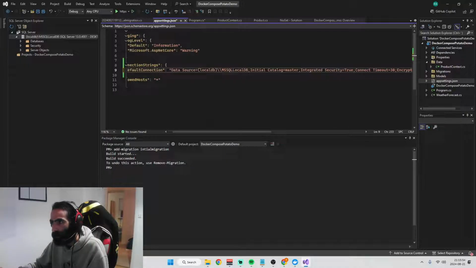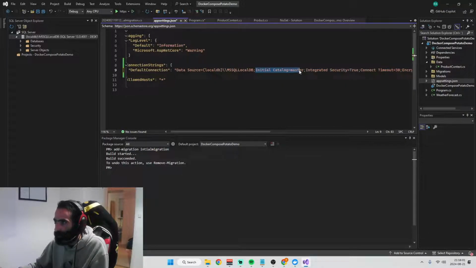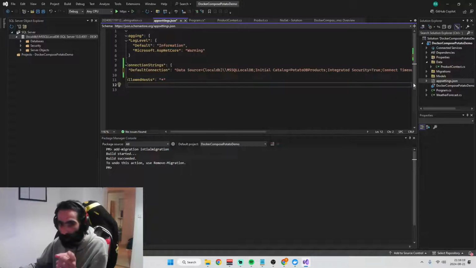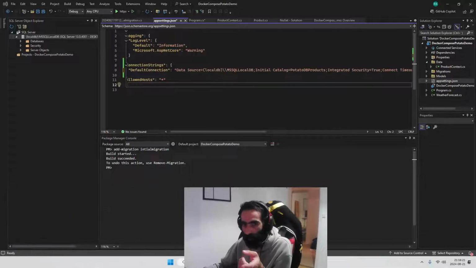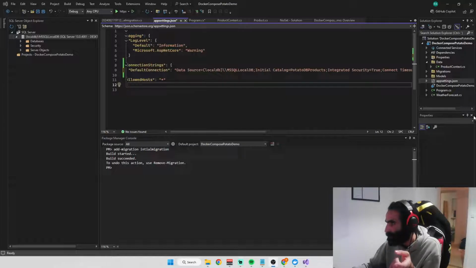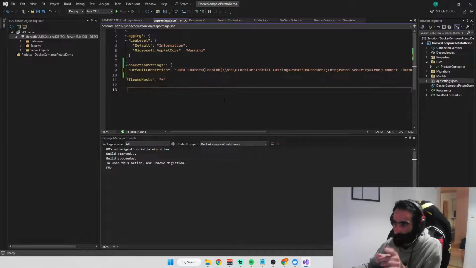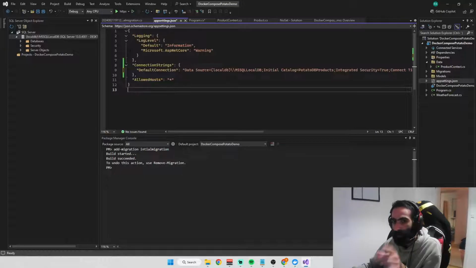When you put it in there, you can also see the data source, local DB, and so on. I will change this catalog, because you do not want to put your database in the master catalog. So I will create a new catalog, or a new database. I will just change this name to Potato DB products or something like that, because I have a lot of product databases. There we go. Now I think everything is set up correctly. I will move my camera back, and I will close this properties panel.